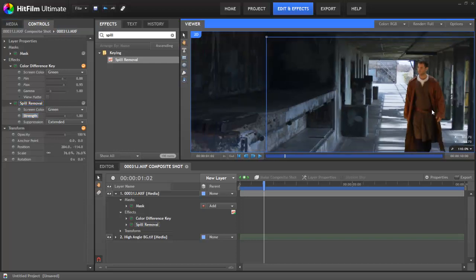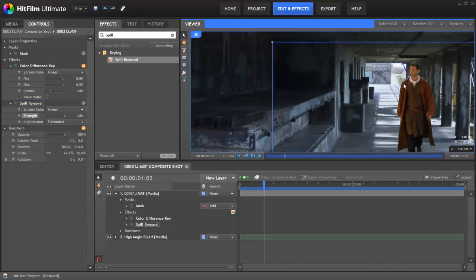Okay, next we're going to want to clean up the edges of our foreground a bit. You can see how they're a little bit jagged. There's kind of a stair-stepping thing going on along those edges. And so we'll want to remove that and smooth those edges off.